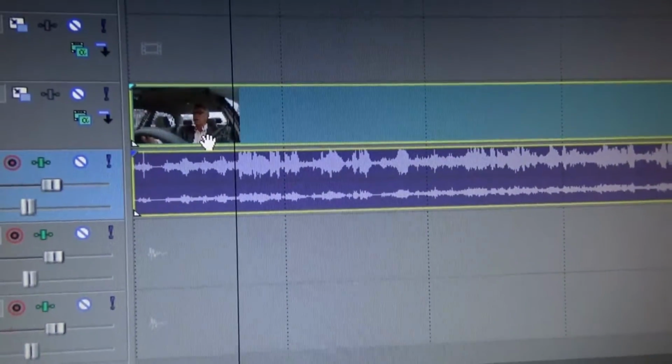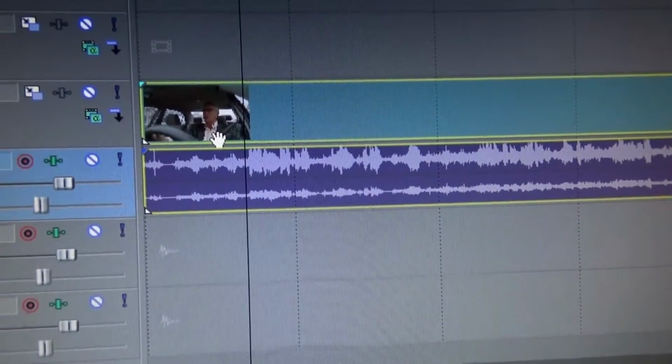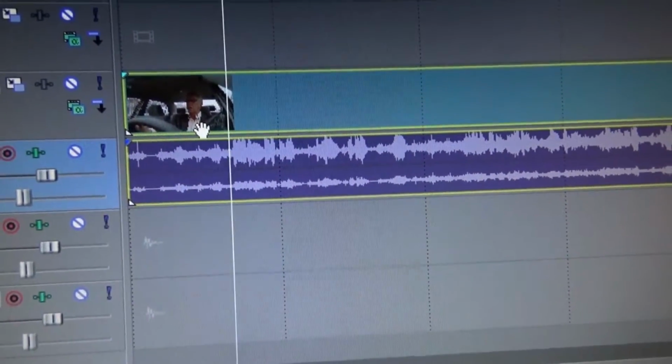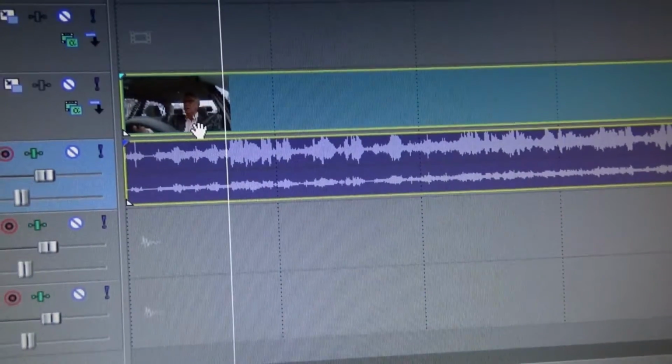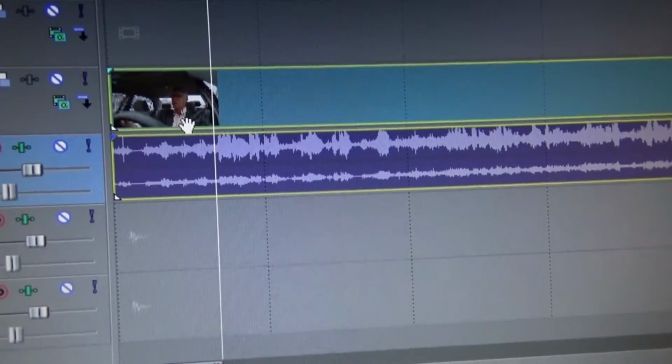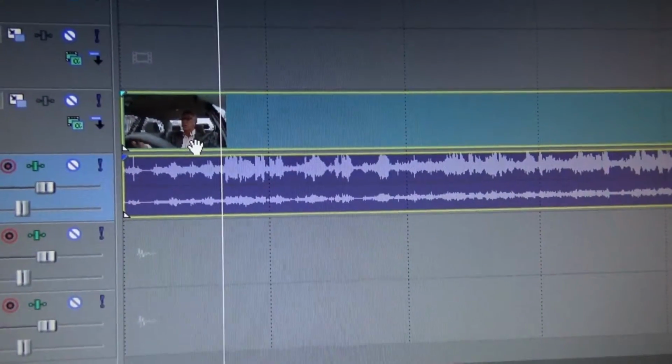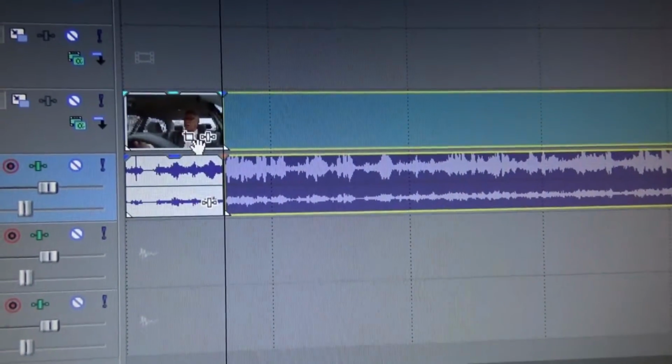All right, I found the place where I want to cut. So you can see the cursor flashing right there. If you look at the audio portion, you can see that it gets a lot bigger right after the cursor, and that's because that's the point where I start talking. Before that, it's just road noises and stuff. I'm going to hit S on the keyboard and then take a look at the difference.